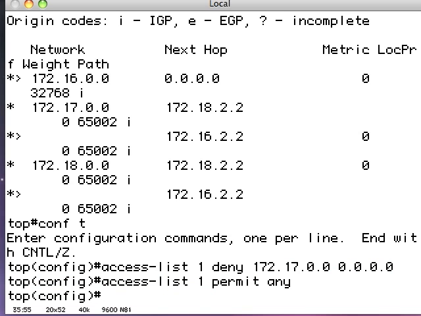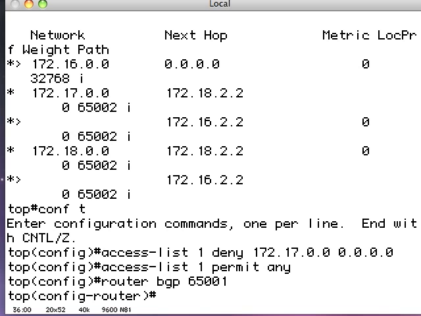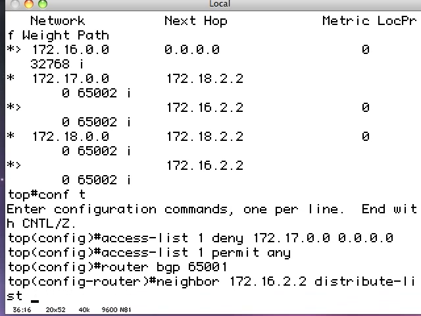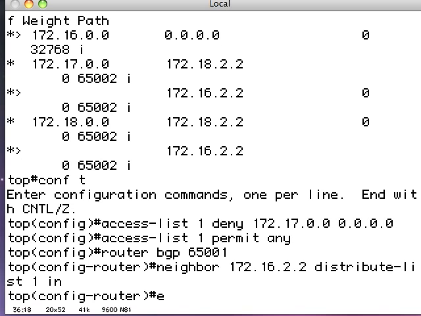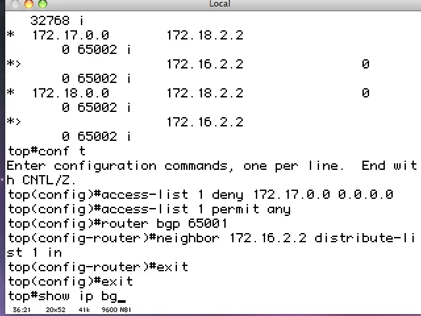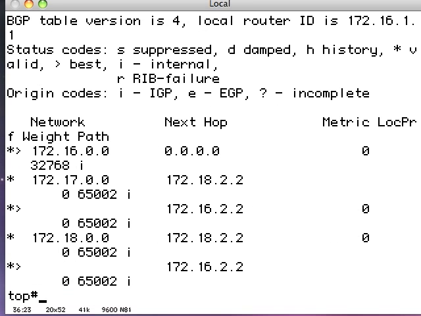And that is my access list. Router BGP 65001. I apply the distribute list to, so the access list, I'm going to use it as a distribute list. I'm going to apply it to the neighbor statement. So router BGP 65001, neighbor 172.16.2.2, distribute-list 1 in, and I'll do a show IP BGP. So I created an access list, I applied the distribute list to the neighbor, and I'm doing show IP BGP and nothing has changed.